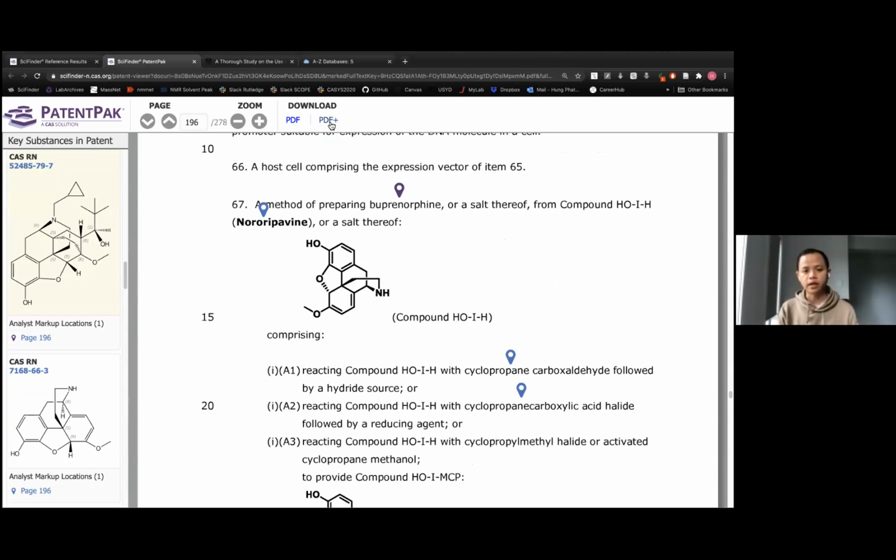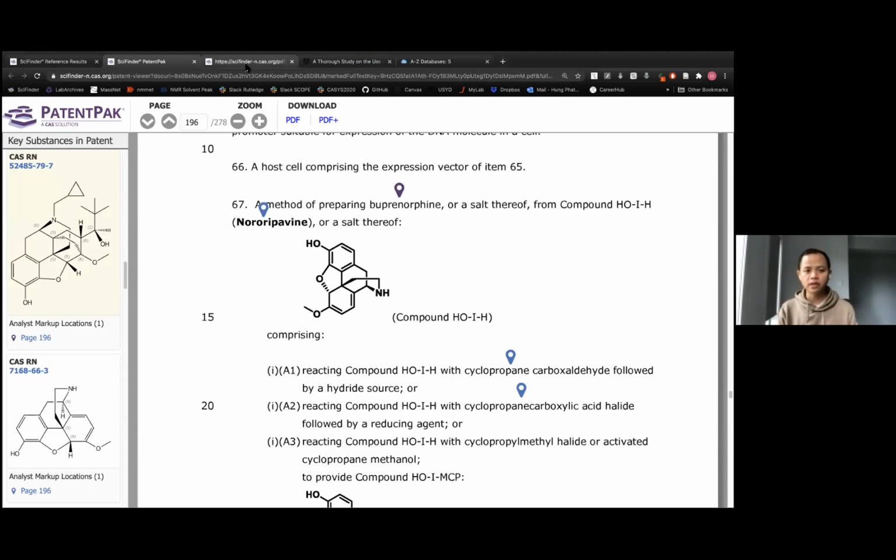The other, slightly less interactive version is PDF Plus, which is a PDF version of this, and there's also a table of indexed compounds at the end of the PDF, just to help you really quickly find out where your desired substance is as well.